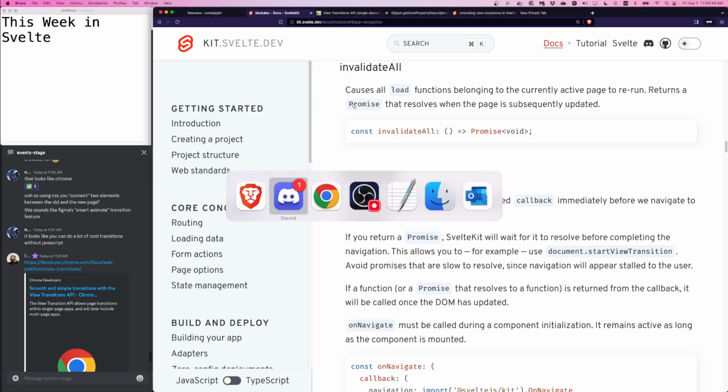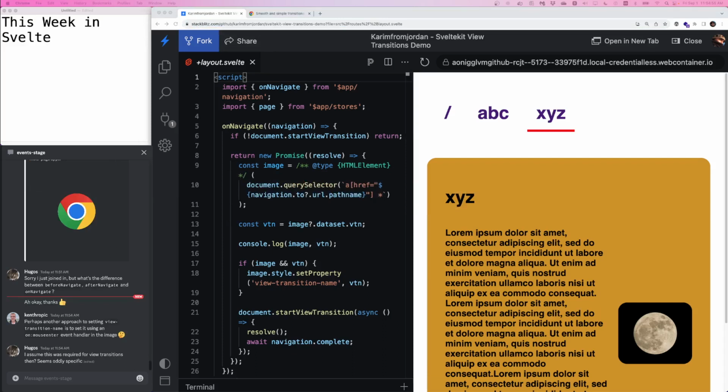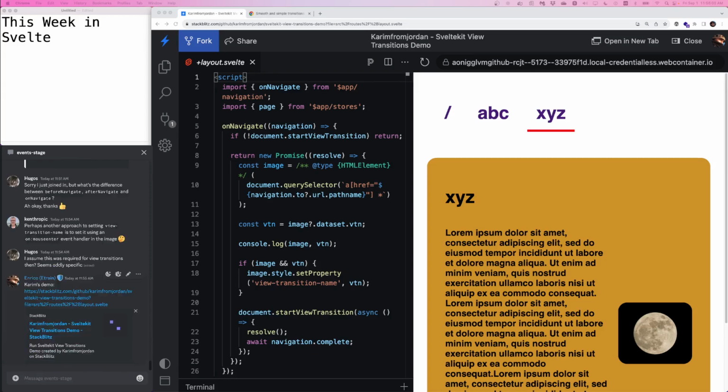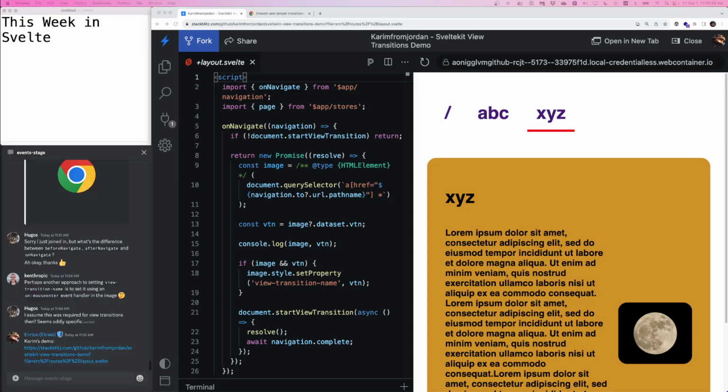Yes. Also, Kentrophic said, perhaps another approach to setting view-transition-name is to set it using an on-mouse-enter. Yes, but you also have to be aware of the fact that not everyone uses a mouse. So if you can find a way to do it without on-mouse-enter, it's probably better.